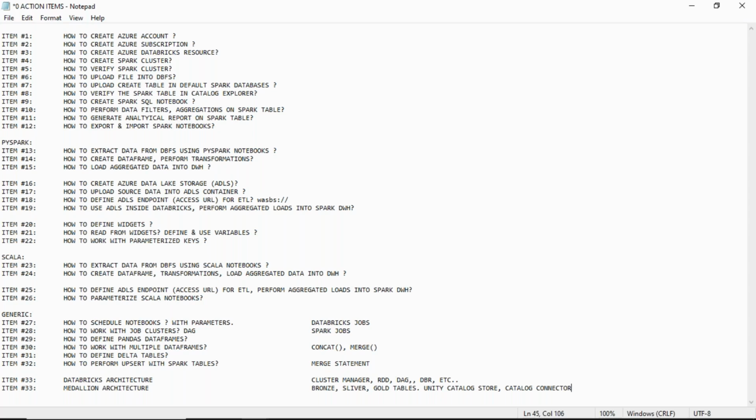I request you to start your Spark cluster after the class today. In your Azure resources, you will see that catalog, Unity catalog connector. You don't see the catalog store. To see the catalog store, you have to go to workspace. Workspace gives you catalog store. Azure resources space gives you catalog connector. So Unity catalog store is different. Unity catalog connector is different. Okay, remember that. Next.